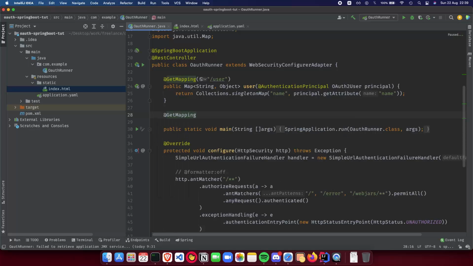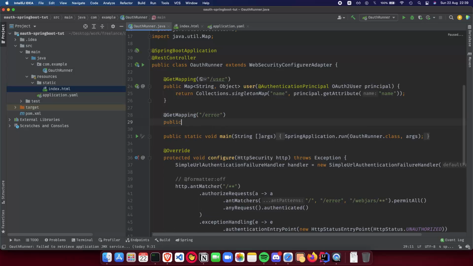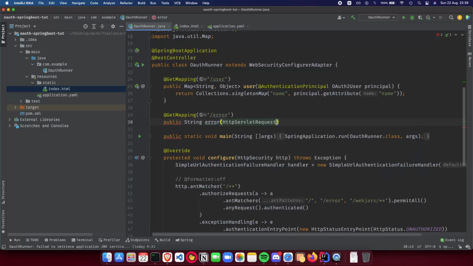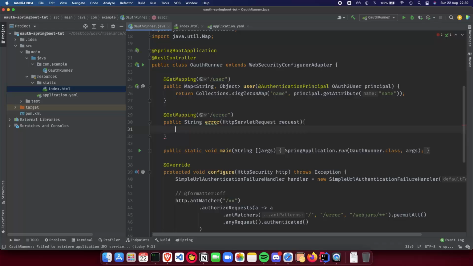So let's implement that now. Let's do a @GetMapping("/error") and public String error(HttpServletRequest request), and we take in a request. All we have to do is String message equals, let's typecast it into a String first, and this will be request.getSession().getAttribute("error.message").